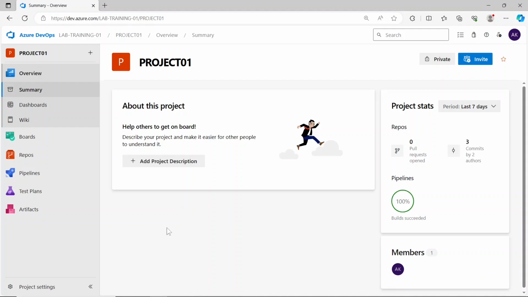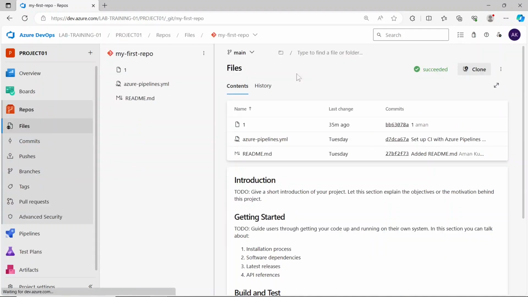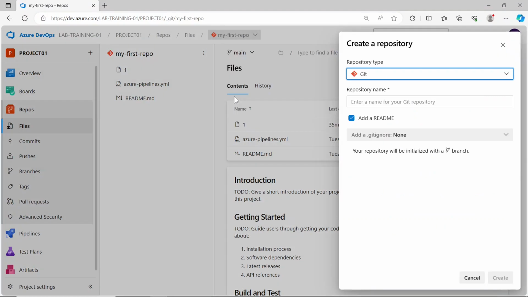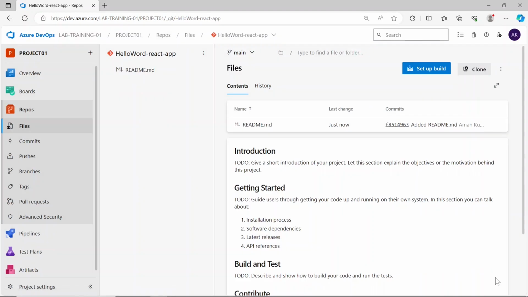So guys, now I am on my Azure DevOps project 1. I will create a new repo and try to push my code from my local system to Azure Repos. The code I will provide on my GitHub link, so you can go and clone that repo. I will go to Azure Repos and create one new repository. I will name it Hello World React Application and click on create. Now you can see my Hello World React Application repository has been created.